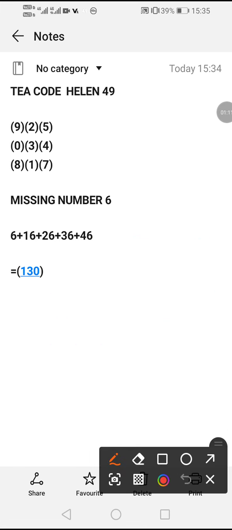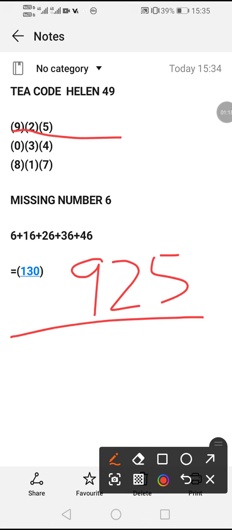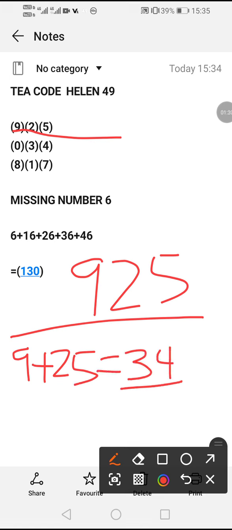Okay, so let's start with the first code, which is 925. With 925, what we're going to do, we're going to add and subtract. If we add like 9, put it down, 9 plus 12, 9 plus 25, it gives us a 34, which is a 43. That is clear.